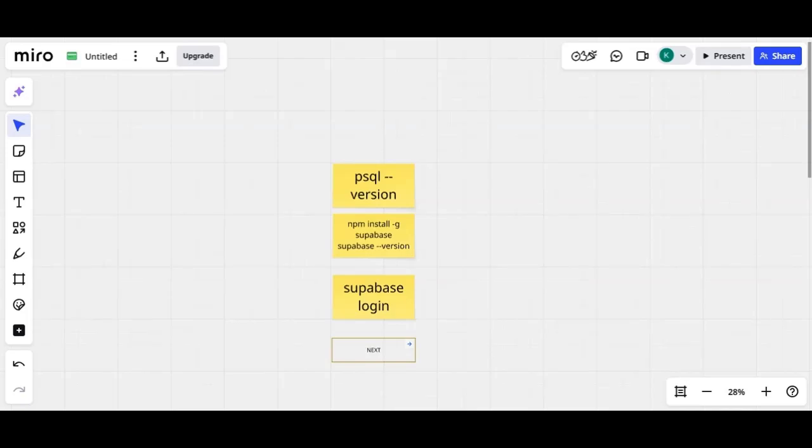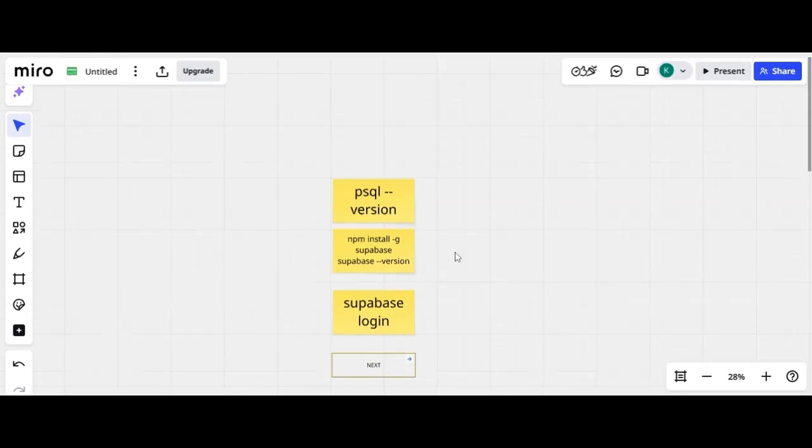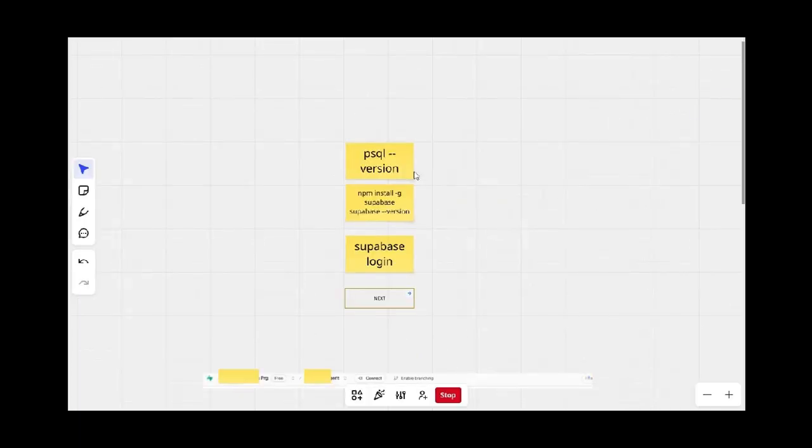All right, so first off, you want to run psql --version so as to know if you have psql. Then I believe you already have your Supabase running, and just run this command, supabase login, to log into your Supabase.